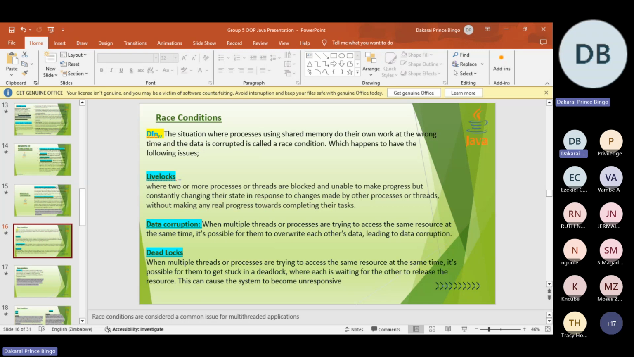I didn't prepare for this example, so let me just skip it. But I think you've understood what I was trying to say by data corruption. So let me just go to deadlocks.